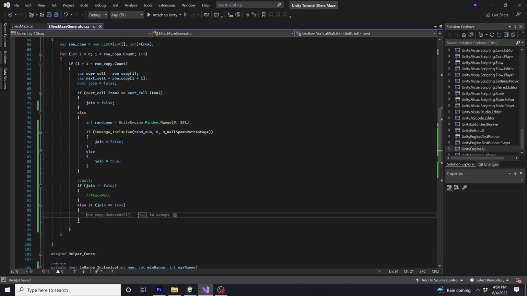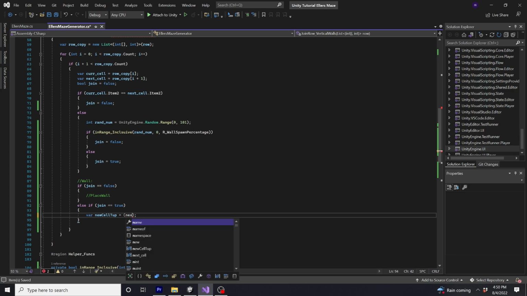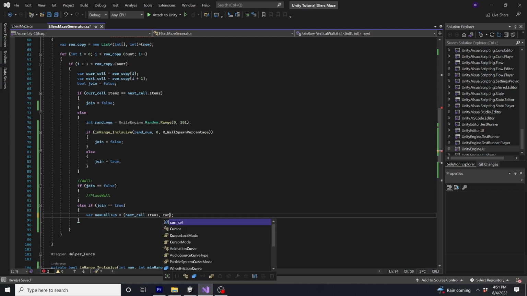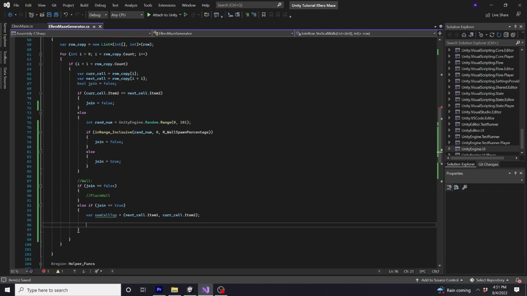So if we do join, what we're going to do is create a new cell tuple. Now, if you remember back to step 3, if we do decide to join the cells, what we want to do is for the adjacent cell to take the cell set of the current cell we're looping over. So we're going to keep the next cell's coordinates, but we're going to adopt the current cell's set. And now all we have to do is replace the next cell's tuple with this new cell tuple.